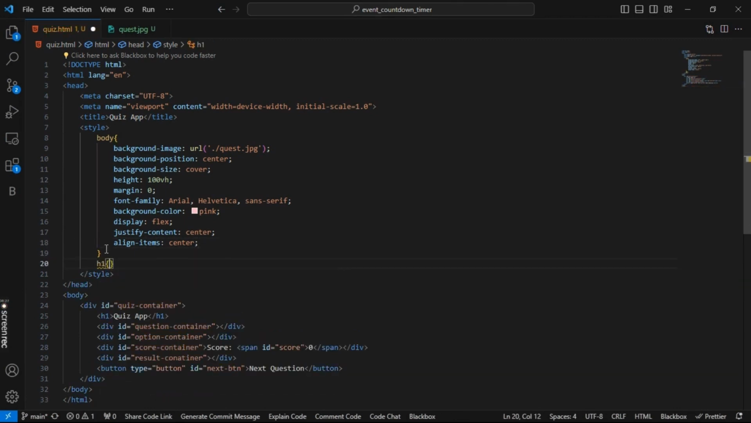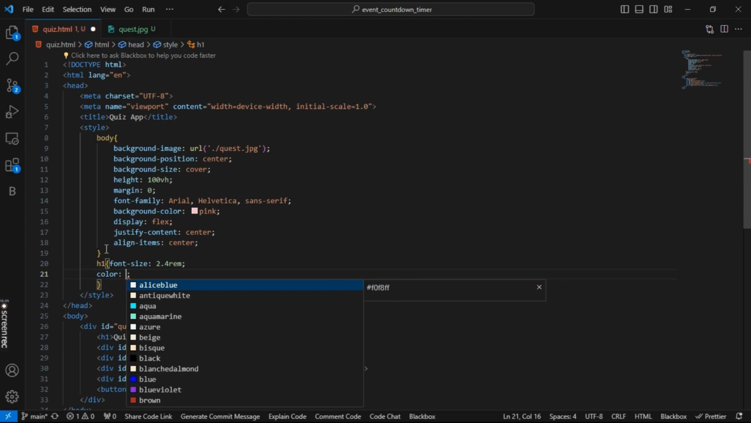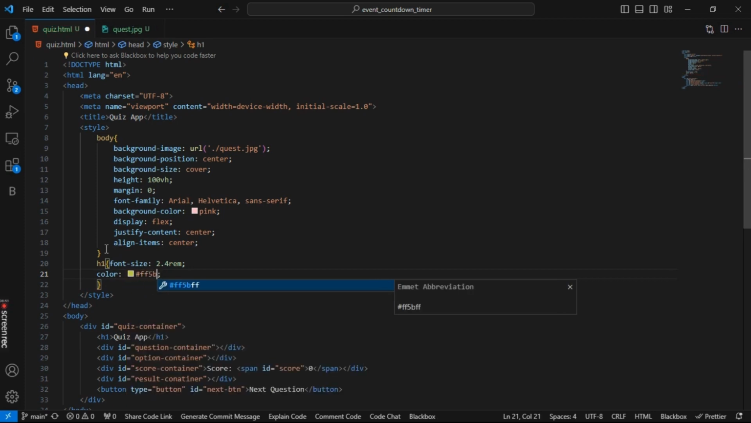For the H1 style, set its font size to 2.4 rem and give it some color. I am using a pinkish orange shade for H1 display. See the result.